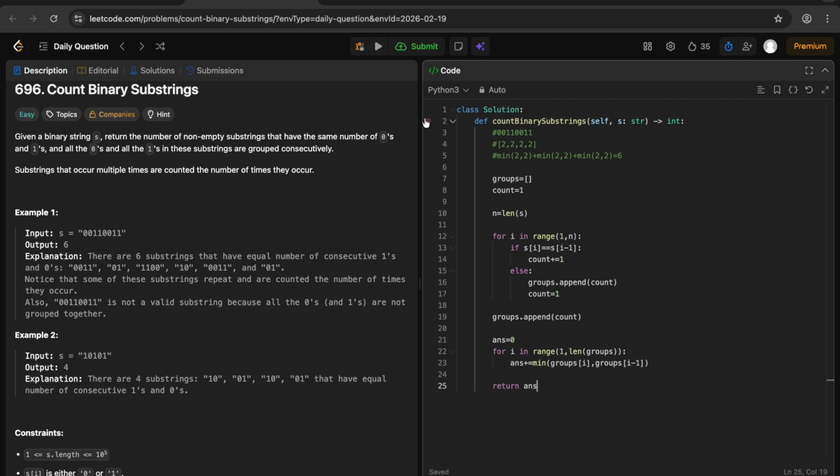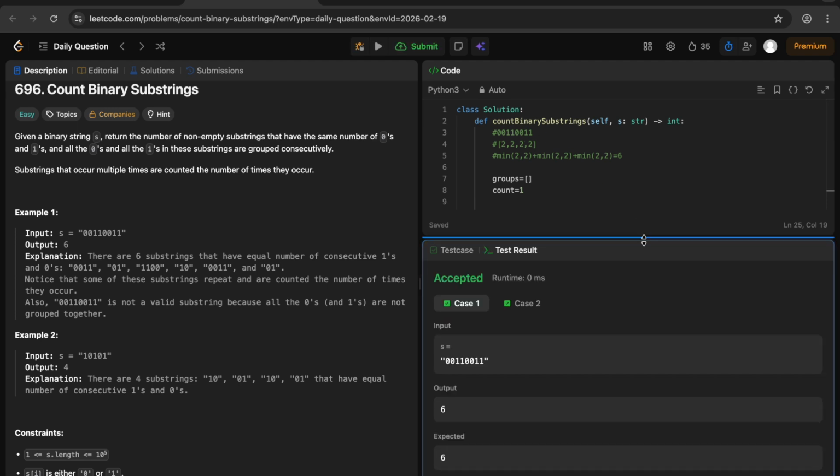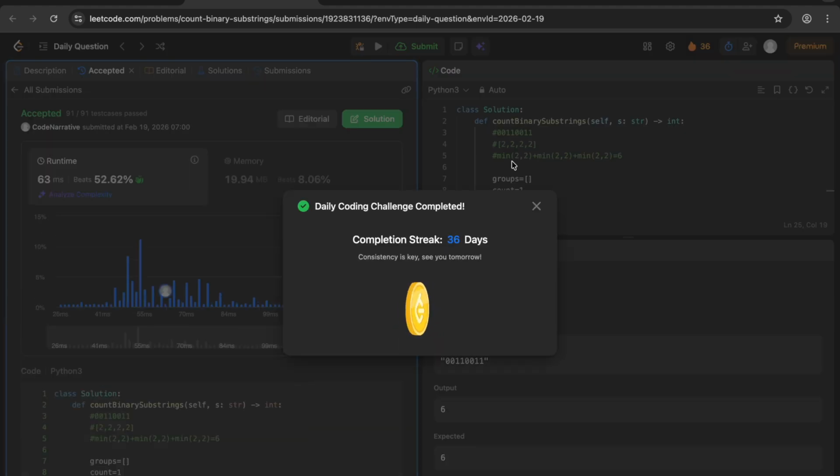Just try to run and check if it passes the test cases. Yeah, it passes the test cases. Let me try to submit it and check. Yeah, so our code has passed successfully.